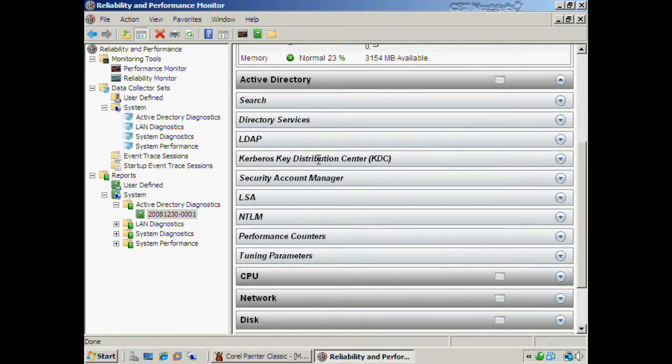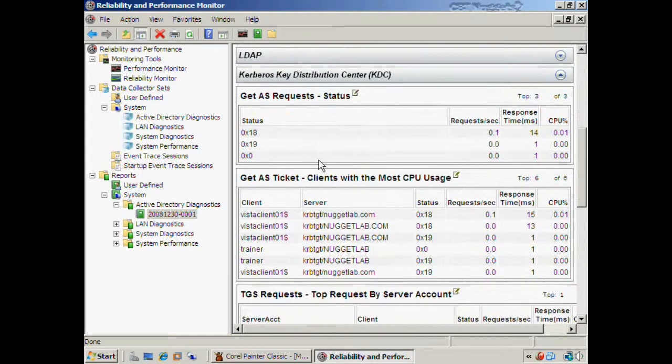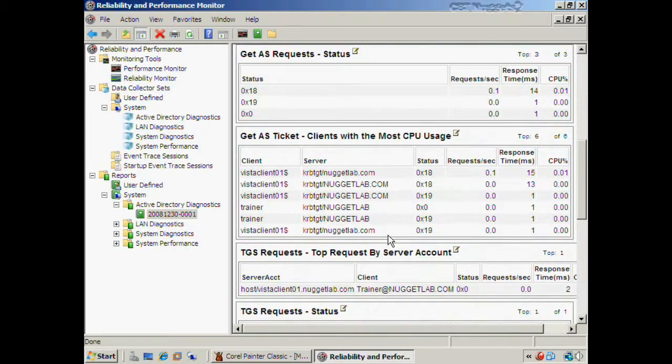But I could go down here, for example, to the Kerberos Key Distribution Center. Remember, this is a main function of a domain controller because Kerberos authentication takes place by key distribution. And we see that I had indeed my Vista Client computer account did log on. And we should have, there's a user account right here that also logged on. And so we see, the response time was very, very brief and wasn't too bad at all.